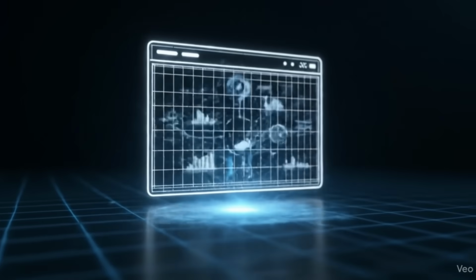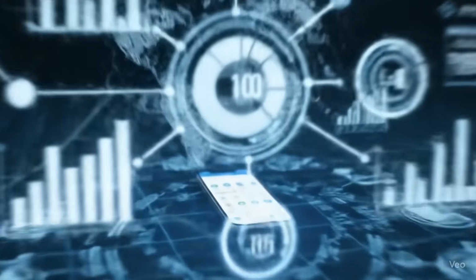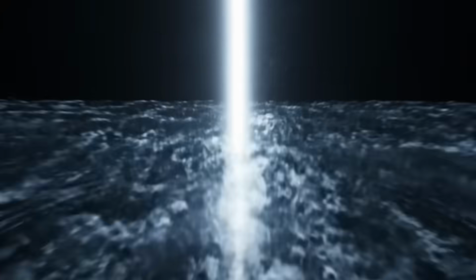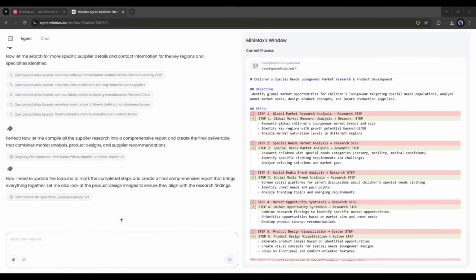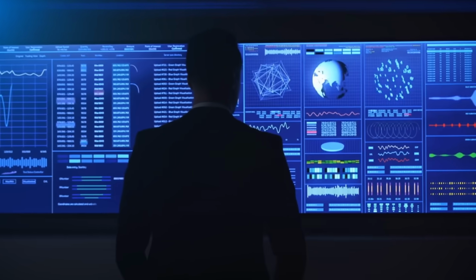What if I told you there's an AI agent that can build entire websites, analyze complex data, and create interactive applications all from a single prompt? Today, we're diving deep into Minimax AI Agent, and I'll show you exactly why this might be the most powerful multi-model AI tool you've never heard of.